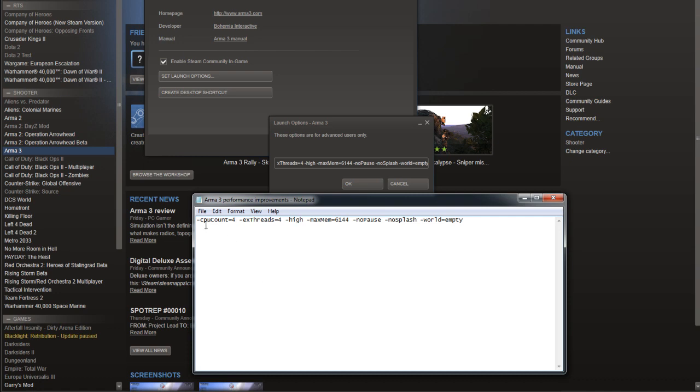So if you've got an i7, you're going to put CPU count is 4. Now that means you've got 4 cores. The amount of threads you've got, if you've got an i7, you're going to put 8 threads in there and not 4. And you're going to leave that as it is.